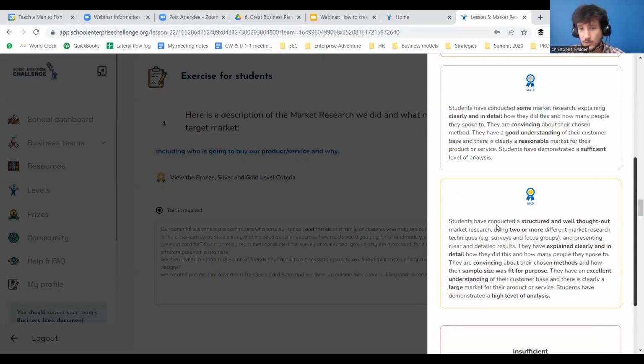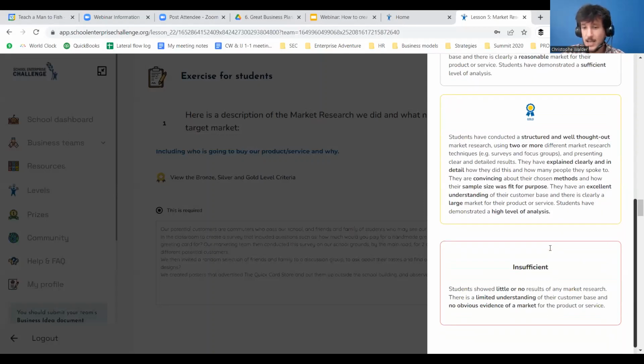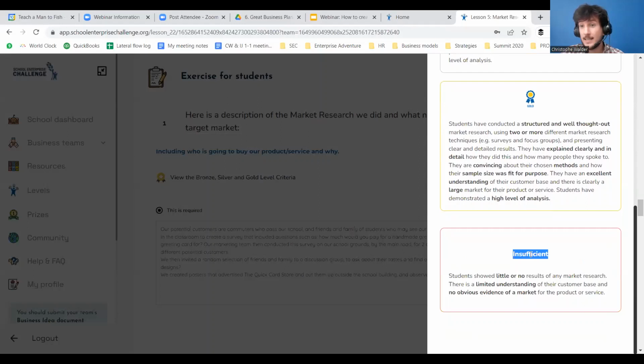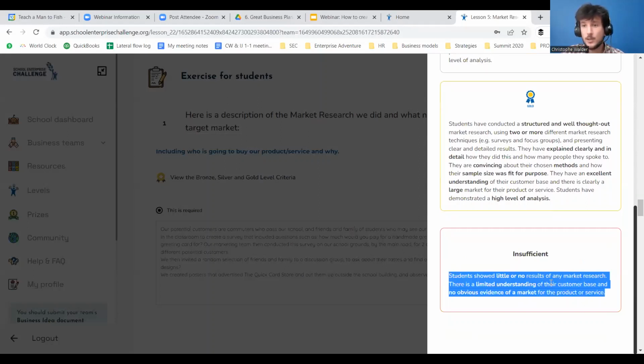So for gold, they need to have conducted a structured and well thought out market research. They need to use 2 or more market research techniques. They need to present the details clearly, etc., etc. And at the bottom, we have a category called insufficient. So if your answer is in this category, you won't be on track to get bronze, silver, or gold.